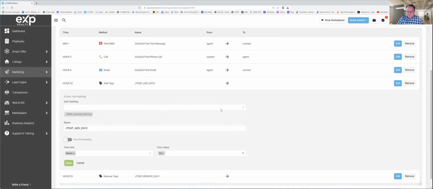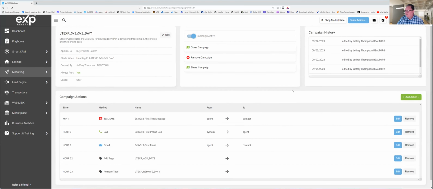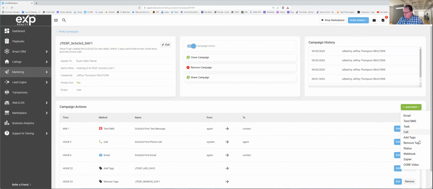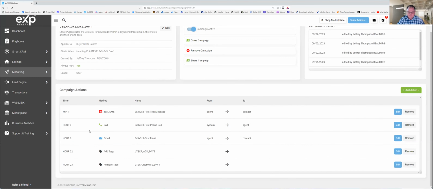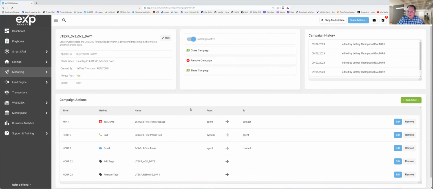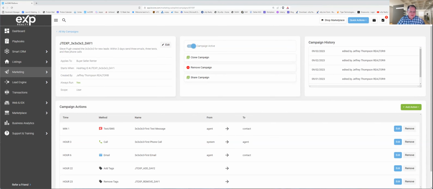Okay. So this is going to be adding a hashtag here. So I add it, right? And let's just see what that looks like. If we say add action, you're going to say add tag. It's got add tag over here. And then the other one's going to be remove tag. Okay. And so that's how you create this. And then that's pretty much the first day of your campaign, right? And we basically have to do that 2 more times for day 2 and day 3.